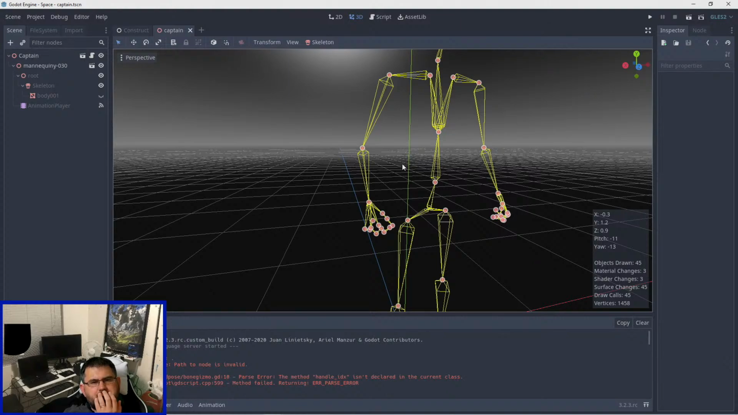What am I missing? What am I doing wrong here? What am I not seeing?